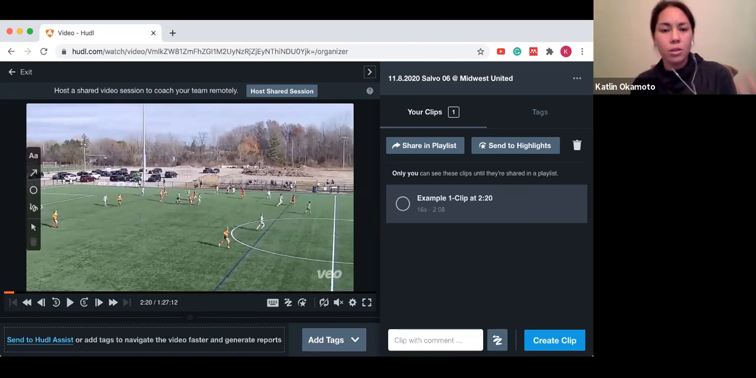So here's a clip I decided is good for Kaylee. What you would do here is, let me see, I'm trying to figure out how to see you guys and see my screen at the same time. Okay. So you'd find your moment. It doesn't have to be the exact right moment, but you would hit create clip here in the bottom right.